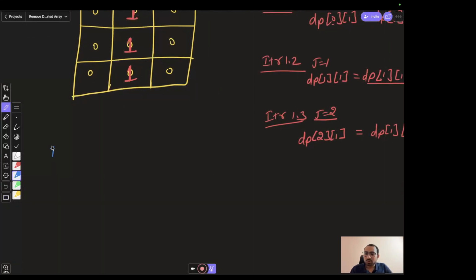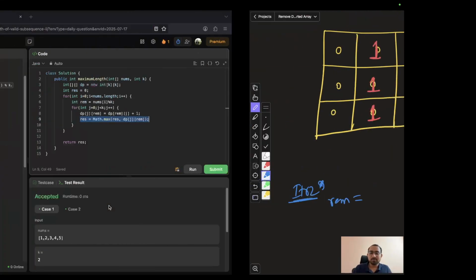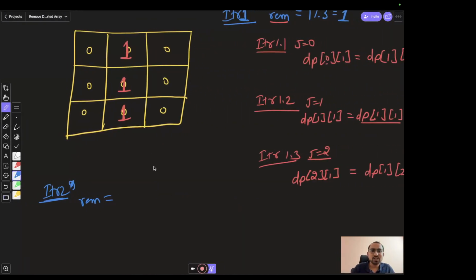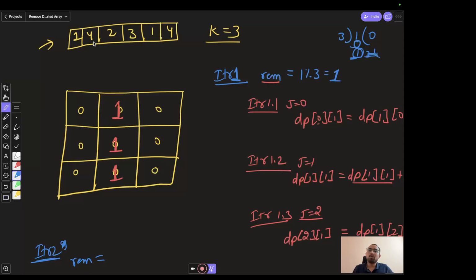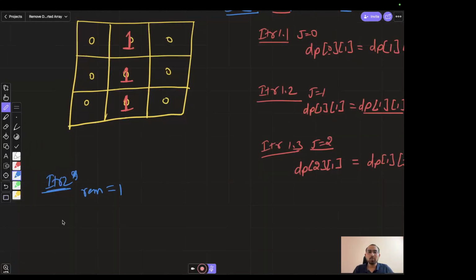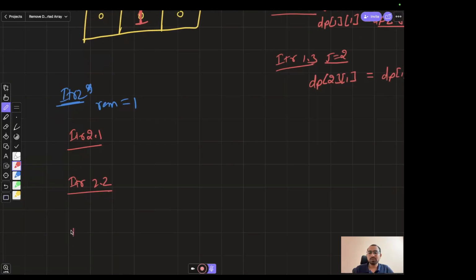Okay, so iteration 2. In iteration 2, if you see what is going to change, we will first find the rem value. What is the rem value? The value of rem was nums of i modulo k, which is 4 modulo 3, so it again becomes 1. And then how many iterations under this will run? The number of iterations under this will again be 3: itr 2.1, itr 2.2 and itr 2.3.